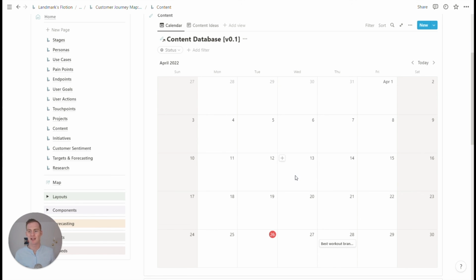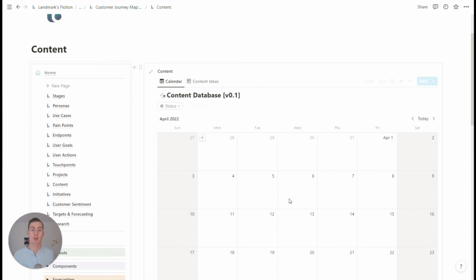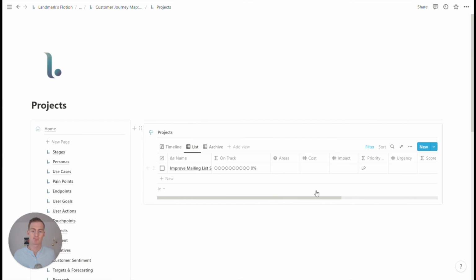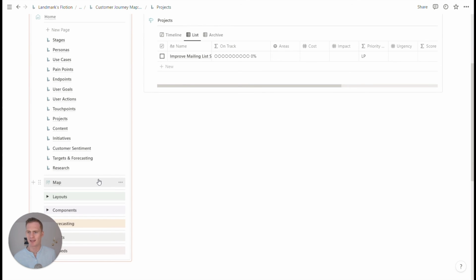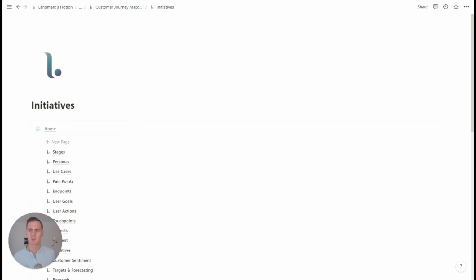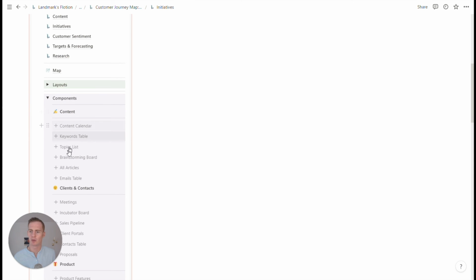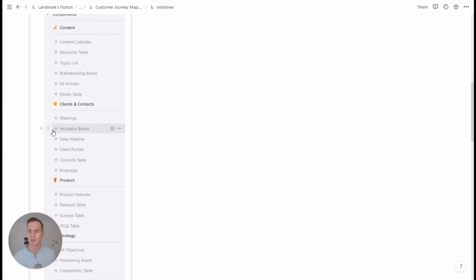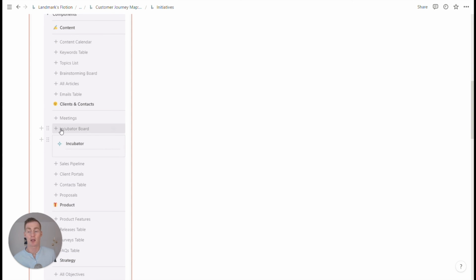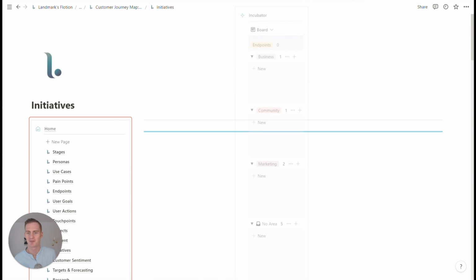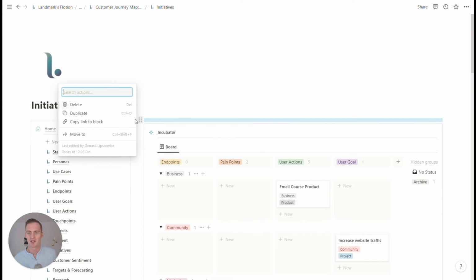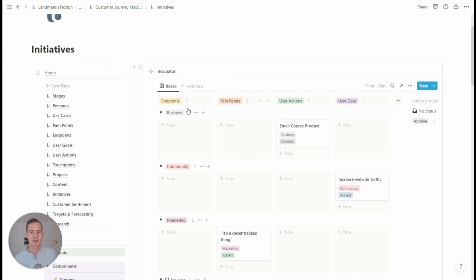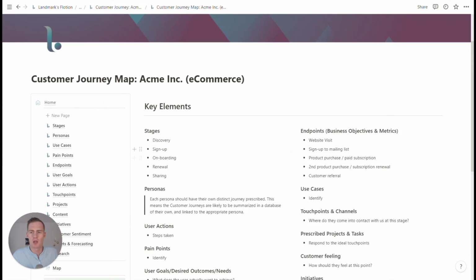So again, we're getting the framework. Now we have a content space. So as we come up with content ideas, content projects, we can add them to the correct place. Initiatives, I might just add a brainstorming board here. I think that's actually linked to the content. So let's create an incubator board. Even I get mixed up sometimes with the naming, which is not a good sign. So incubator board, this is linked with some endpoints, pain points, user actions, user goals. So that's helpful.